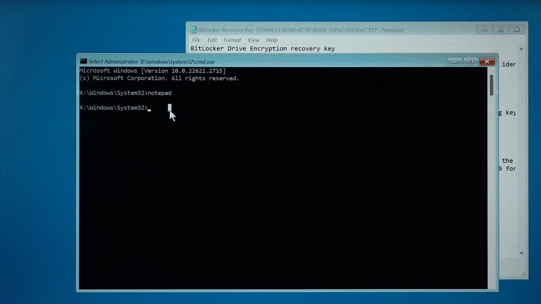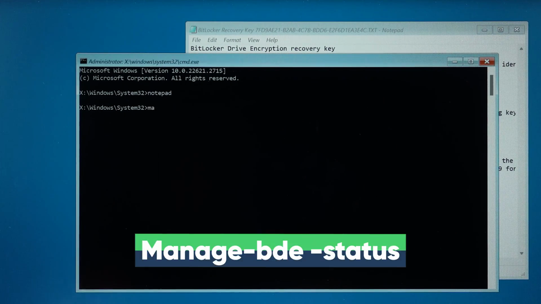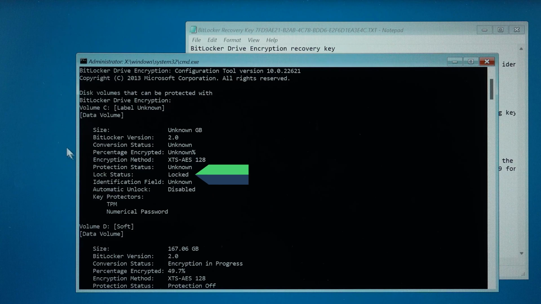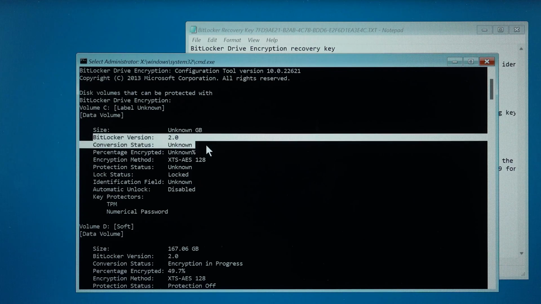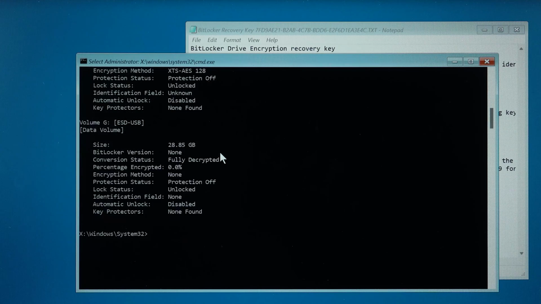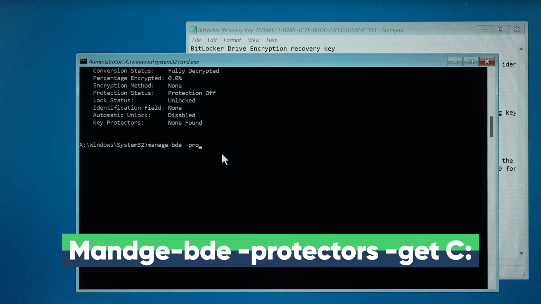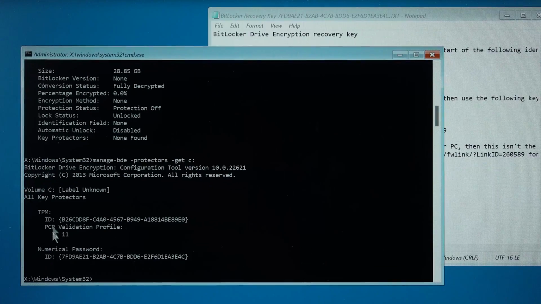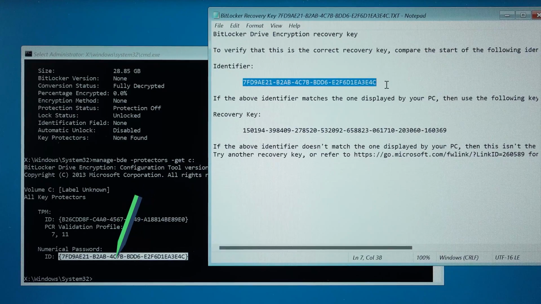Next, execute the following command again. Check the status of disk partitions. This allows you to see which volume is locked. What I have here is the C drive letter in a locked state. Press the up arrow key to repeat the previous command. This command looks at the recovery key ID and ensures that the two correspond to each other. This means that the recovery key is correct and can be unlocked.